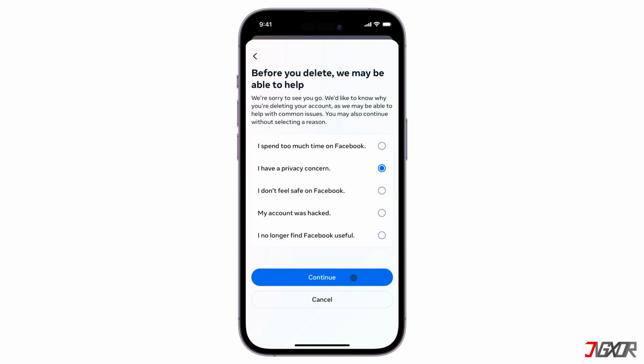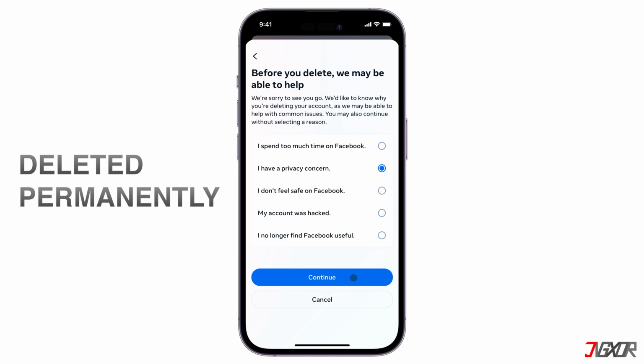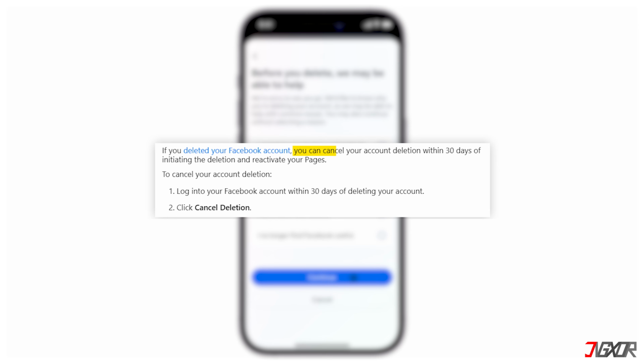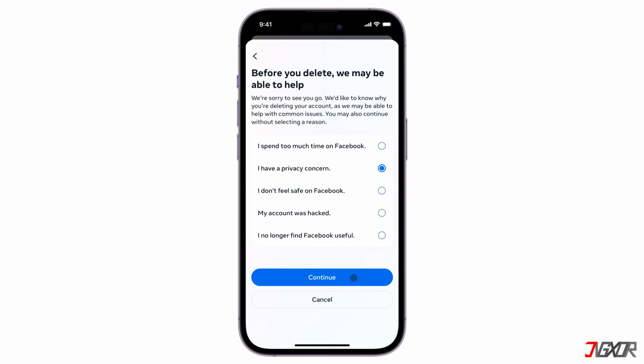It's important to note that your Facebook account will be deleted permanently. However, you have the option to recover your account within a 30-day window after deletion. Once those 30 days have passed, your account will be irreversibly removed.